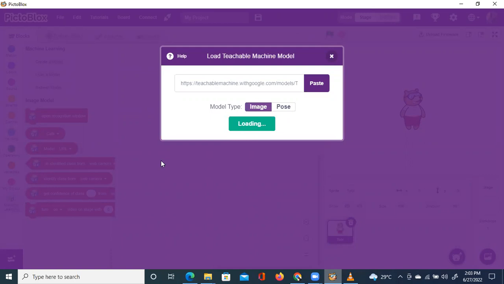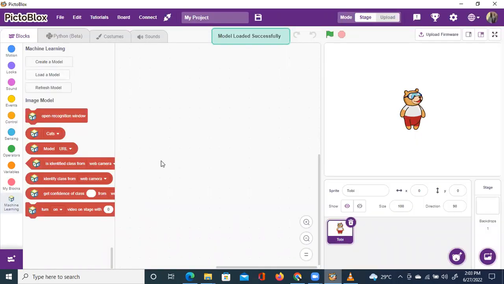Also loading. I'm just trying to refresh it. I could have just clicked on refresh window, but I want to take you through the whole procedure in how we can load our model. Good. So model loaded successfully.